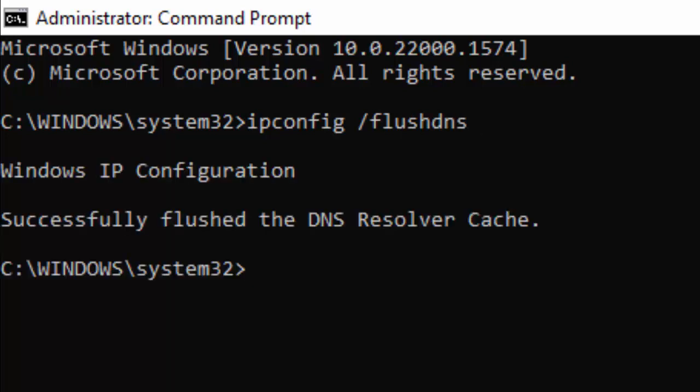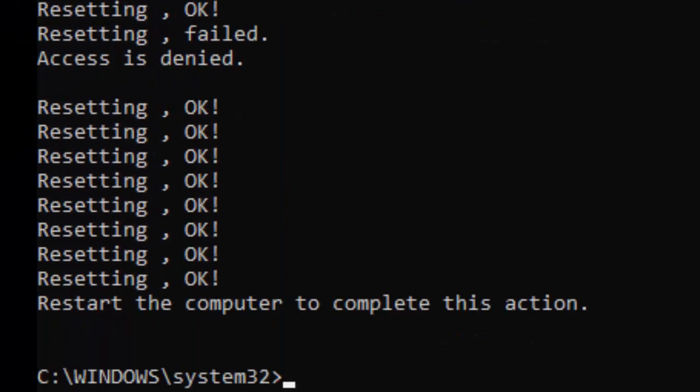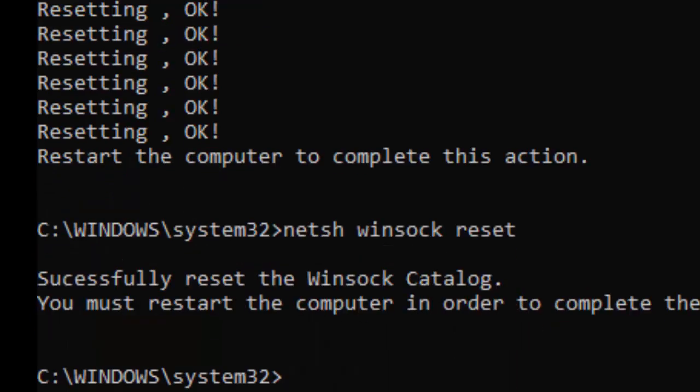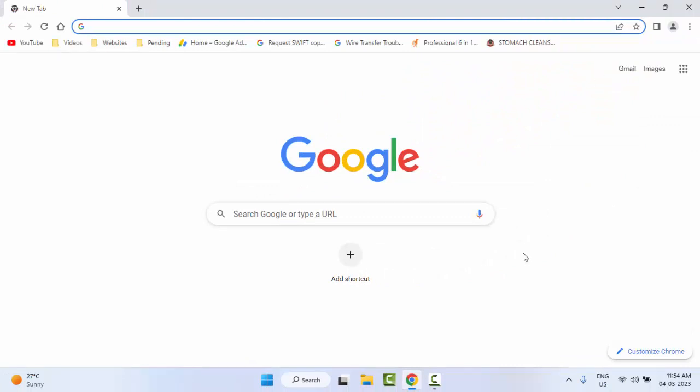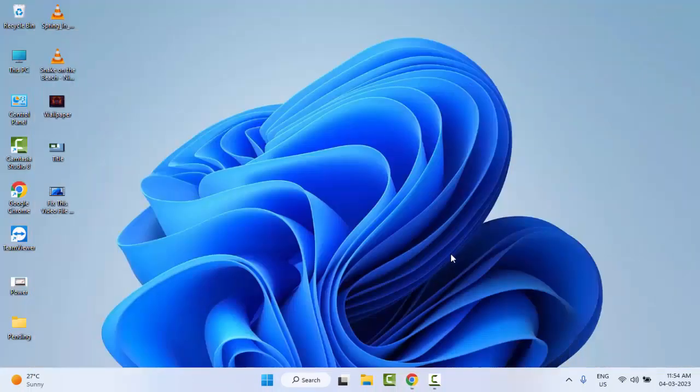Type the second command: netsh space int space ip space reset, and hit enter on your keyboard. Type the third command: netsh space winsock space reset, and press enter. Now close the command prompt and once again restart your computer. Hopefully, guys, this time it will fix your problem.